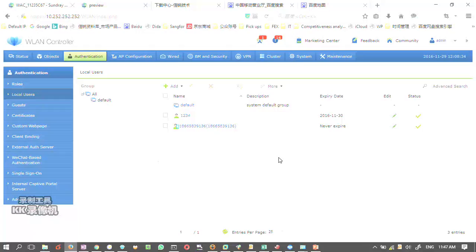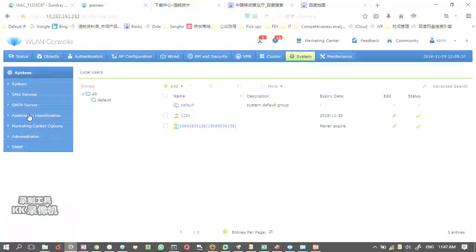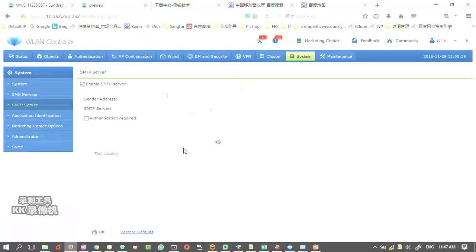And the email server is set here, the SMTP server. We can set it here, but this SMTP server is only used for resetting the password. For now we cannot set alarms through this email server. For the system logs, we can use it as an SMTP server. This is the only way we can export the logs to external servers.